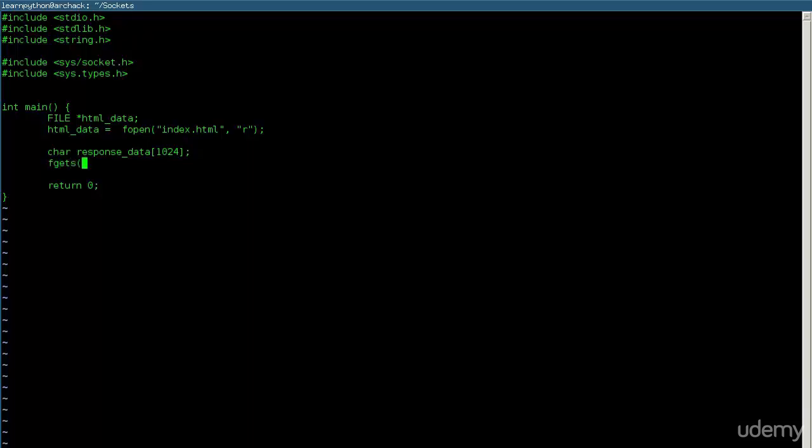The first parameter is where we're going to read the data to. The second parameter is how much data to read. We're going to fill up the whole thing. And then the last parameter is the file that we're reading from. So in this case, we just specify the HTML data file object we created with the fopen function. So this is basically all we need to do to open our HTML file and read it into our application.